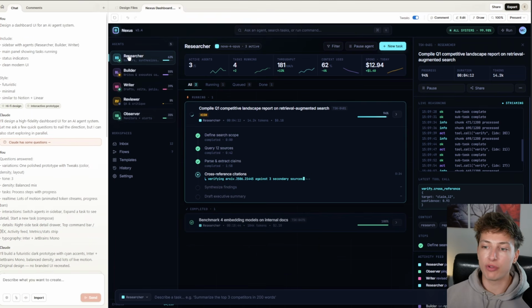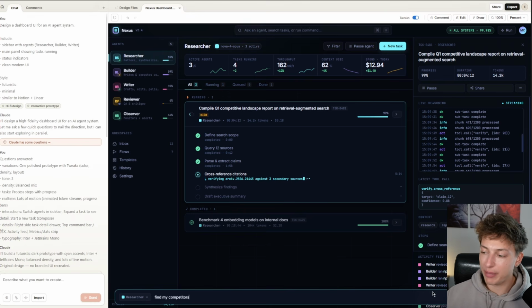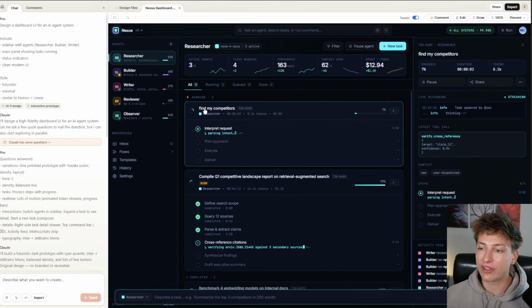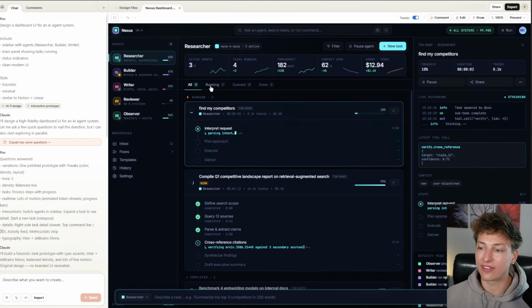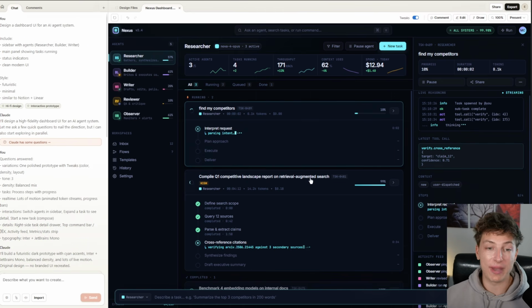Obviously, it's not going to have the real functionality, but for example, you can just see how the UI would react to certain buttons that you click. So we can click new task, and then we can just write at the bottom, find my competitors, and boom, just like that, running. And it's absolutely insane. This UI is so beautiful. I might actually use it.